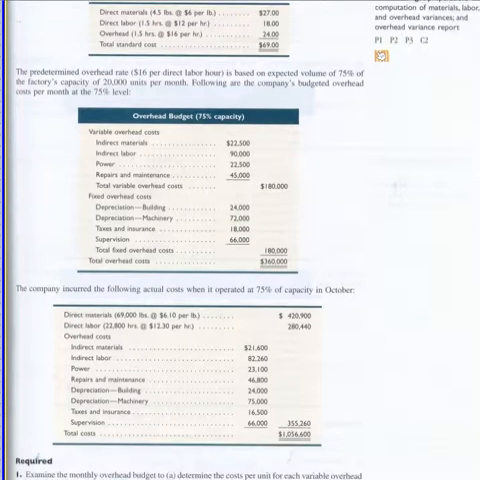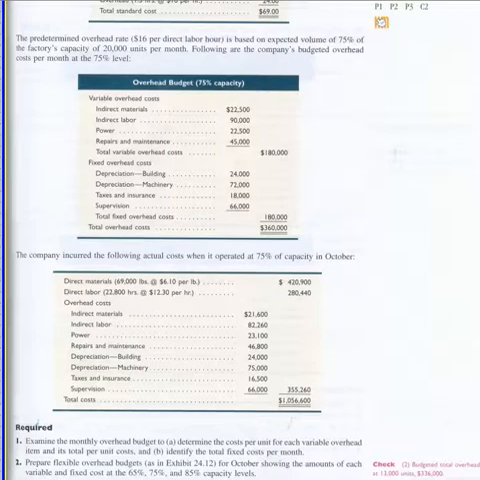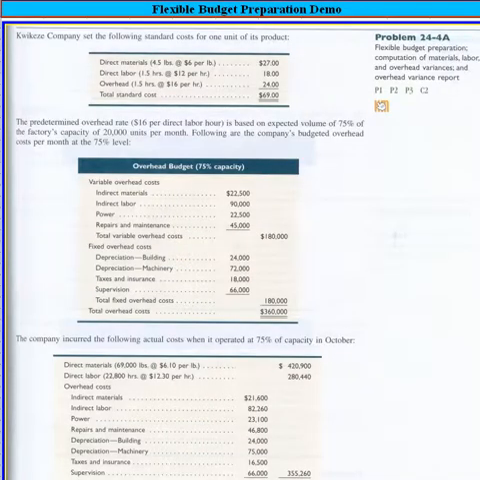Now let me slide a little bit so we can read the requirements. In requirement 1, we'll examine the monthly overhead budget. We're going to determine the cost per unit of each variable overhead item and its total per unit cost, and then identify the total fixed cost per month. And in the second area, we'll prepare a flexible overhead budget for October showing the amount for each variable and fixed cost at 65, 75, and 85% of capacity levels. Okay, let's shoot back to the top.